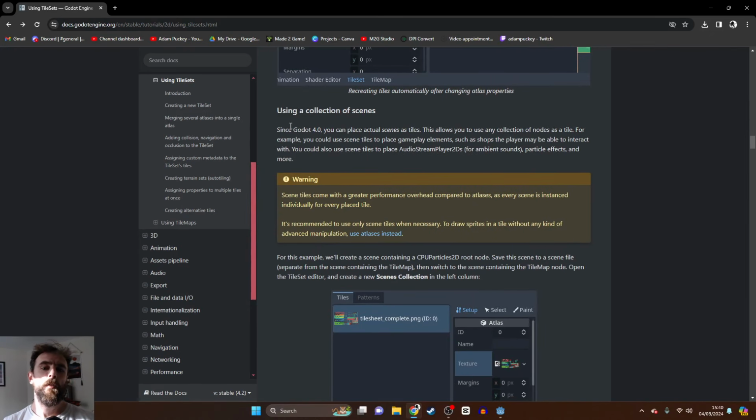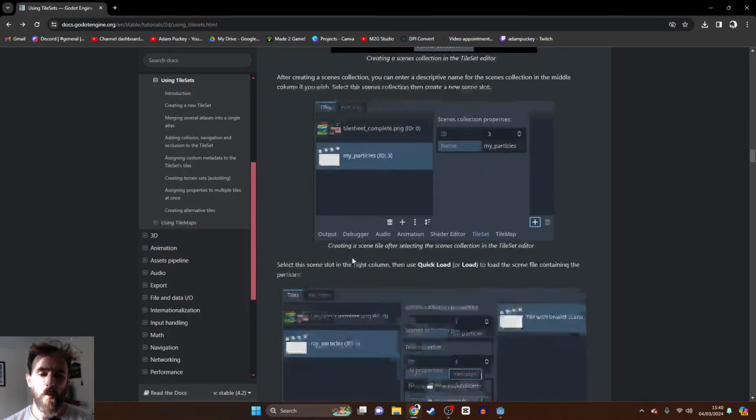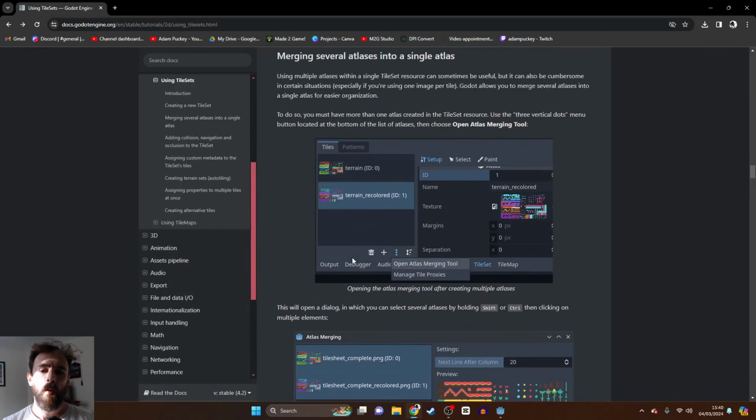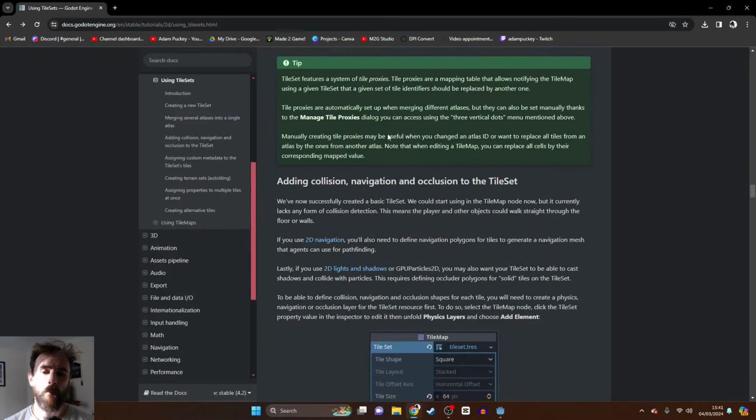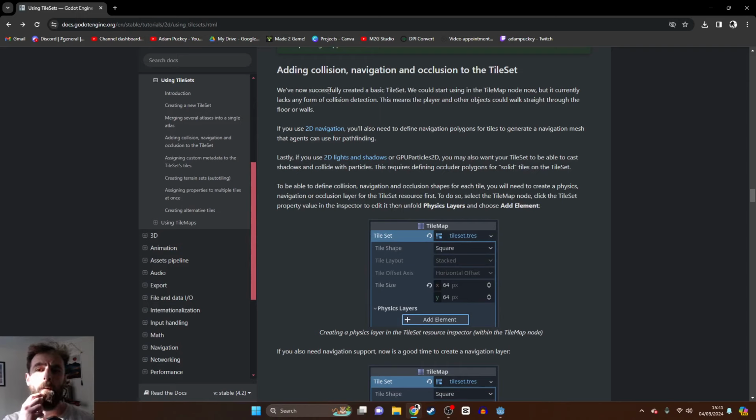Using a collection of scenes. Since Godot 4, you can place actual scenes as tiles. Okay, that's not something we're going to do today, so we're going to skip that. Merging several atlases into a single atlas. Yeah, it's getting slightly above what I'm intending to do today.